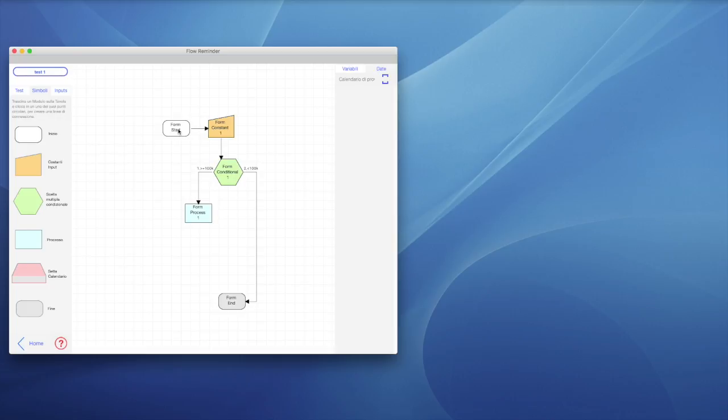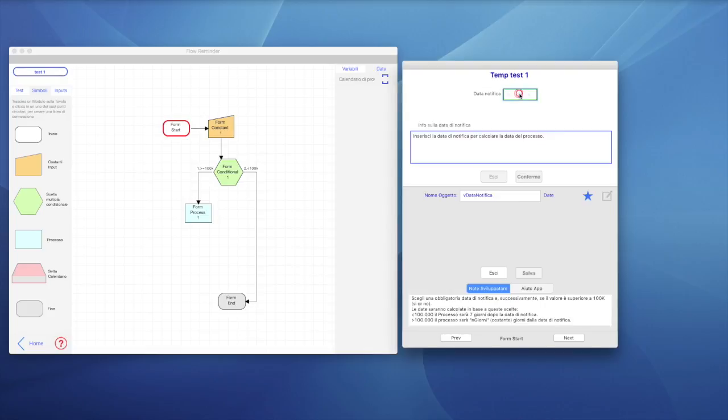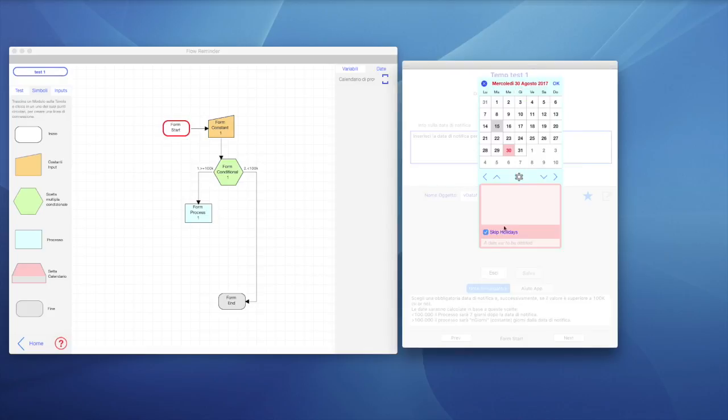In our case, we have already entered a date field in the form start symbol, but we need to specify the text of the date. We call this date "data di notifica", for example.